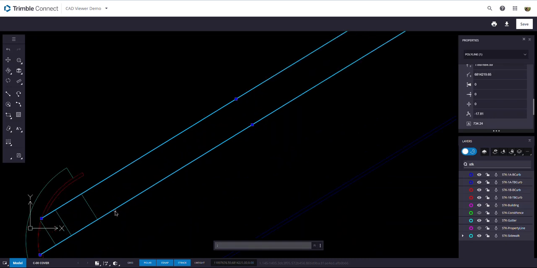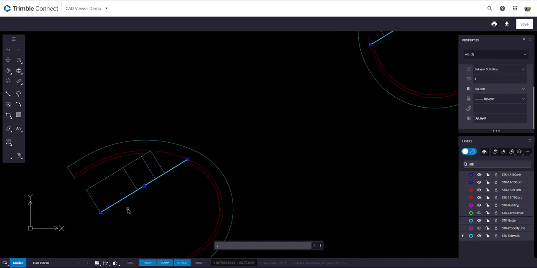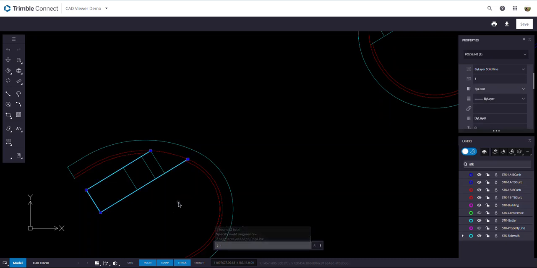Again, we don't have to join those. We're not going to worry about that. But we will come down here and let's go ahead and take this one and we'll weld this one. So we'll grab those, and we can see that that one's all joined as well.